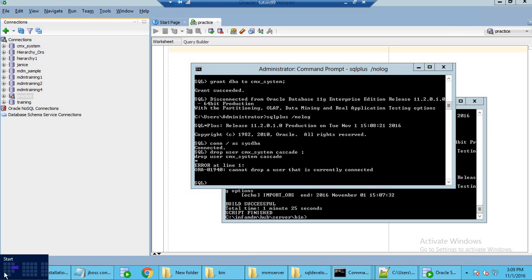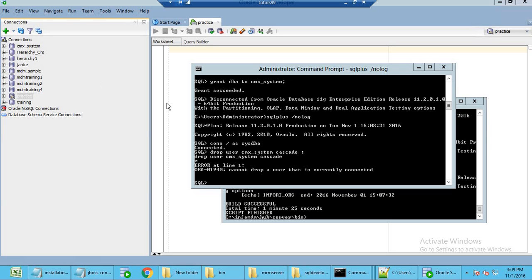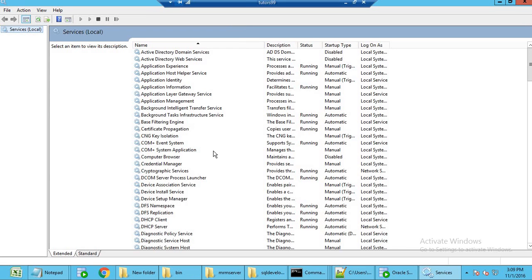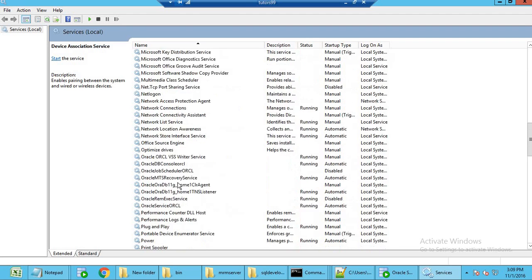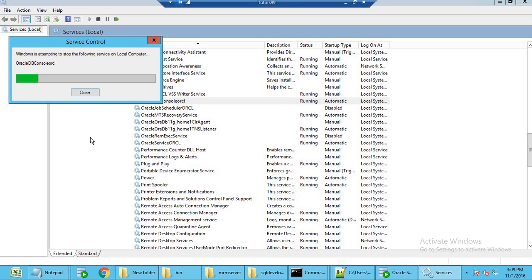So now go to the services. Let's just restart the services. Let's restart the Oracle services, Oracle DB console ORCL services. Let's restart it. Then the user CMX system that is connected will be released. Okay, then we can drop the CMX system and we can create the CMX system fresh from the actual database files we have received just now.